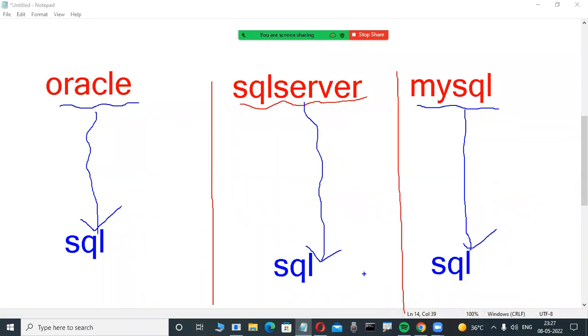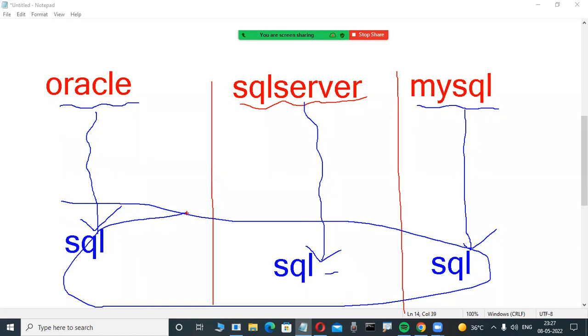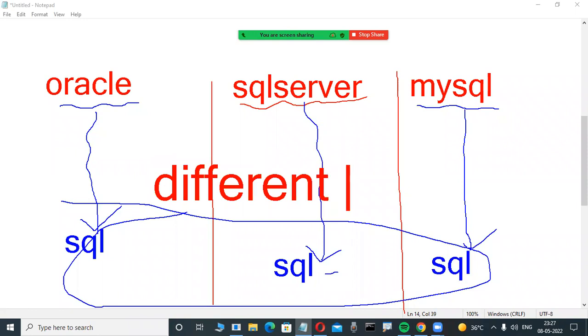Very good. So many fellows are telling what? Same only. Same is the wrong answer. Different. These all SQL languages are not the same. These are different. Very, very important. But why?